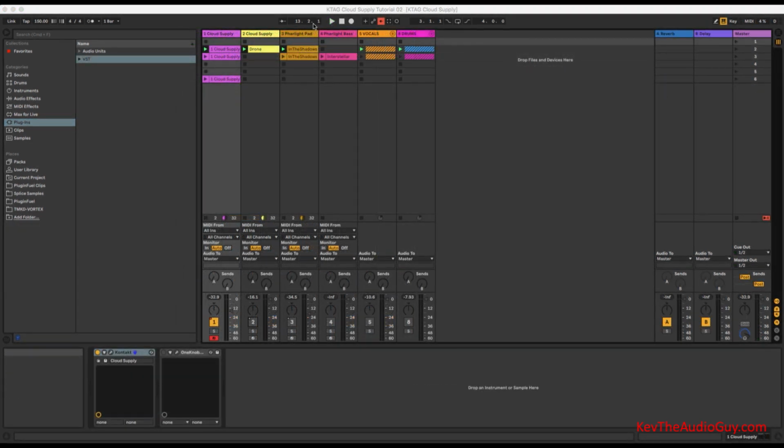The majority of trap music has two fundamental keyboard elements, an intro melody and an atmospheric layer. All other keyboard parts are mostly small elements to support the main groove or to build tension. Let's start with the intro melody, and for that, let's use Cloud Supply.